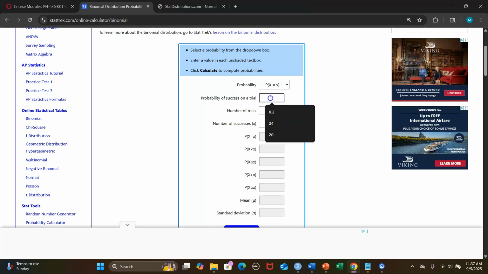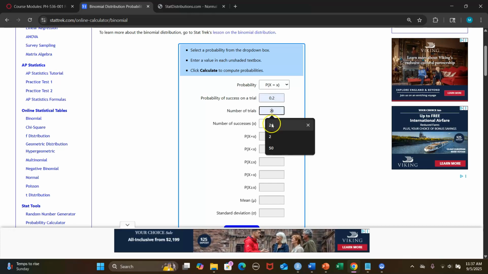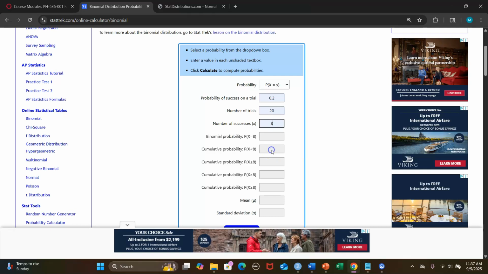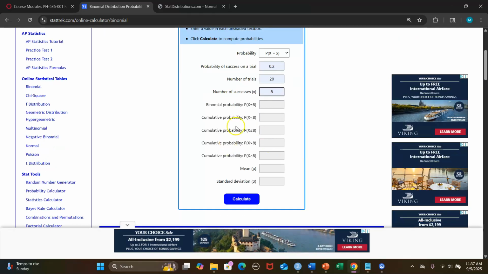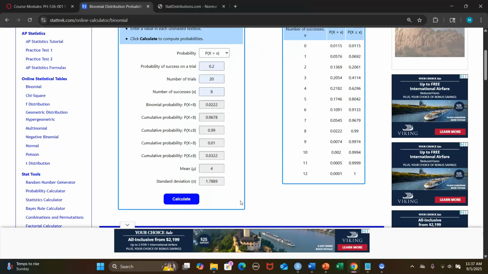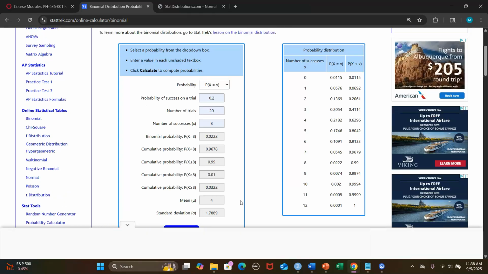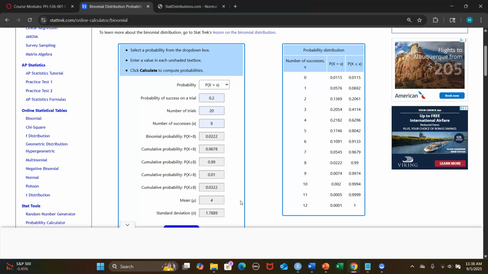So first you want the probability of success on a trial, that's the p, and let's do 20 trials and say 8 successes. And then it's going to calculate x equal to 8, x less than 8, x less than or equal to 8, x greater than 8, x greater than or equal to 8, and the mean and standard deviation. So you just click calculate, and it will give you all the answers for these probabilities, very comprehensive. And on the right-hand side, it also gives you the binomial probability distributions.